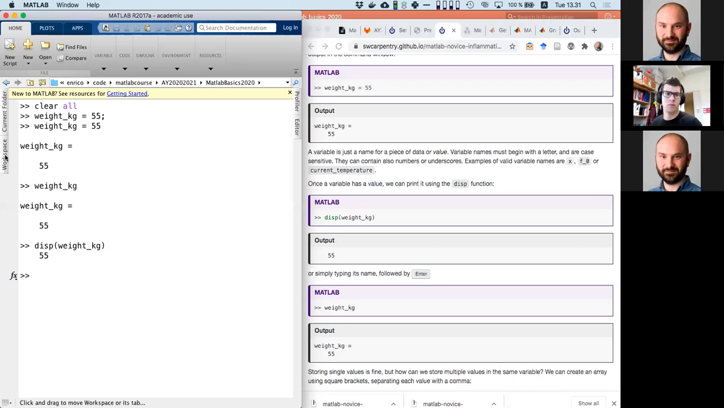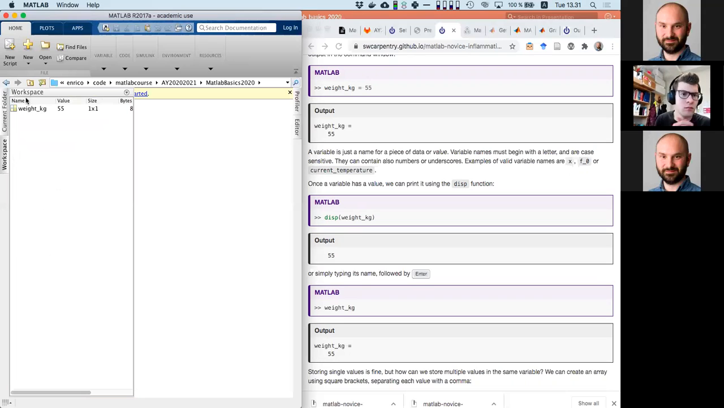Of course, if you have more, there is still the workspace window in the MATLAB IDE. Even there, you can already see that you have a variable called weight_kilogram, with the value of 55 stored.